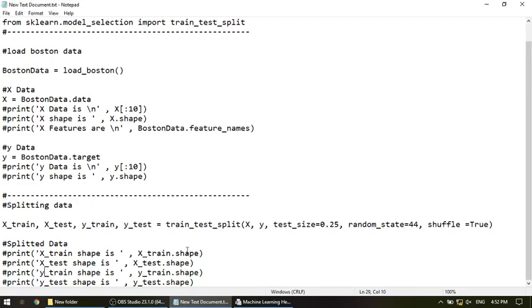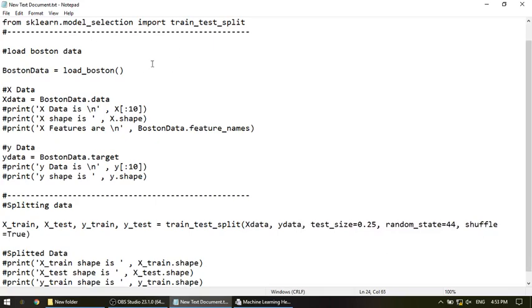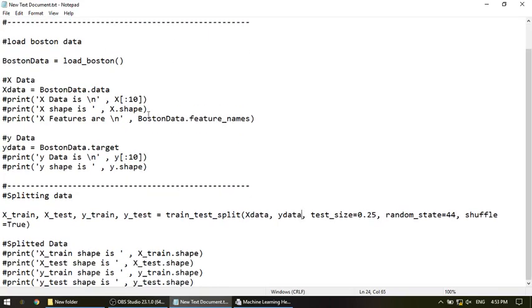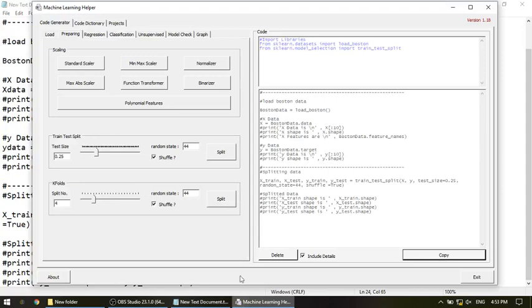And definitely, if your data is not called x and y, let's say it's x data and y data, you need to change it here. So it will be x data and y data. It's easy, but I just mean that it's very useful for you to use this tool right now.